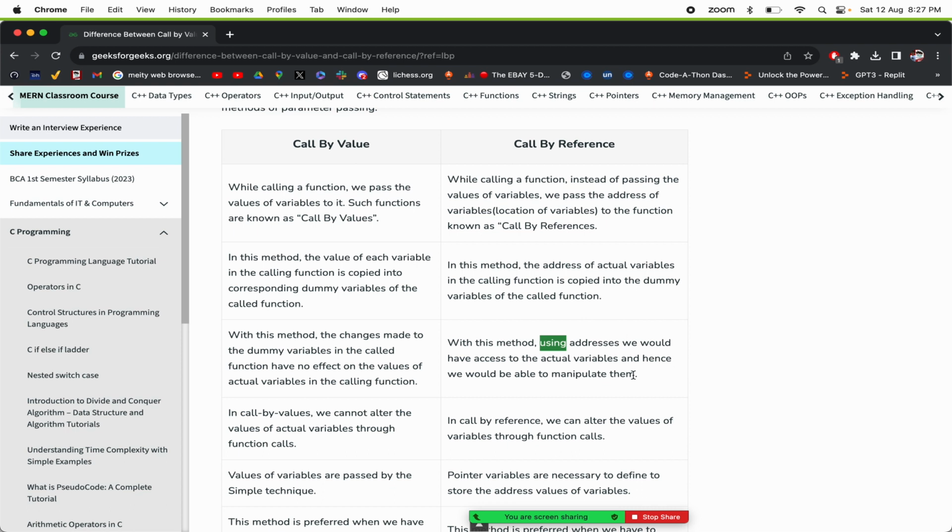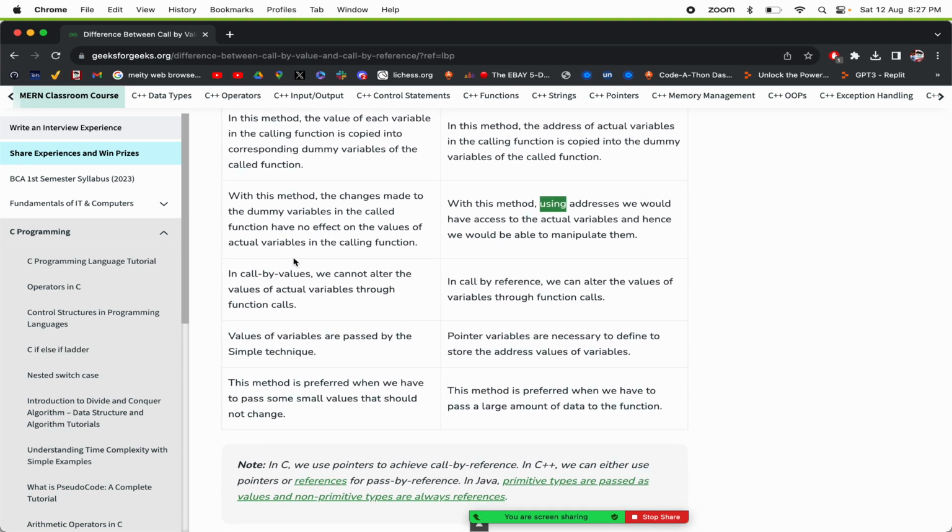So we are directly manipulating the values that are saved in the actual variables' memory. In call by reference, using the addresses of those variables, we are changing the variables from inside the function. Now in call by value, we cannot alter the values of actual variables through function calls, right? But in call by reference, we can alter the values of variables through function calls.